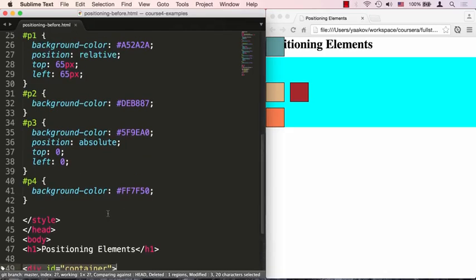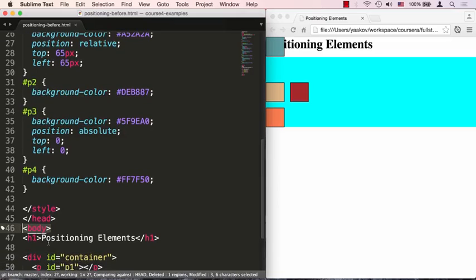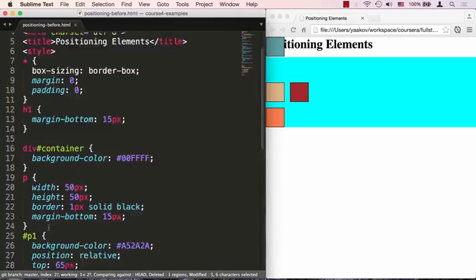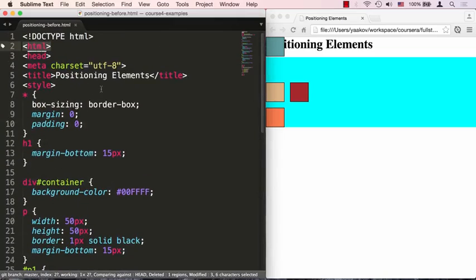So it keeps going and it goes up to the body element and asks, does this element have an absolute or a relative position set on it? And the answer is no again. So it jumps all the way to the HTML element, which has its position set to relative by default. And that's how we end up with the box going all the way up top.